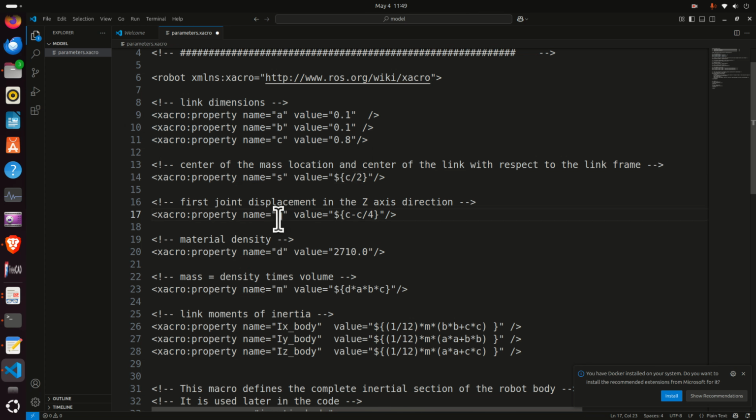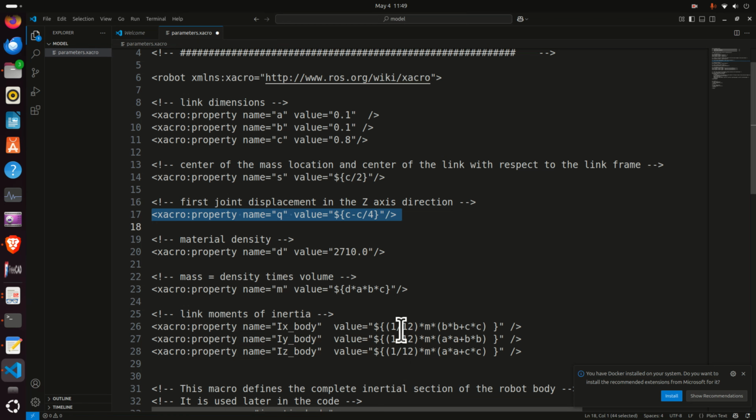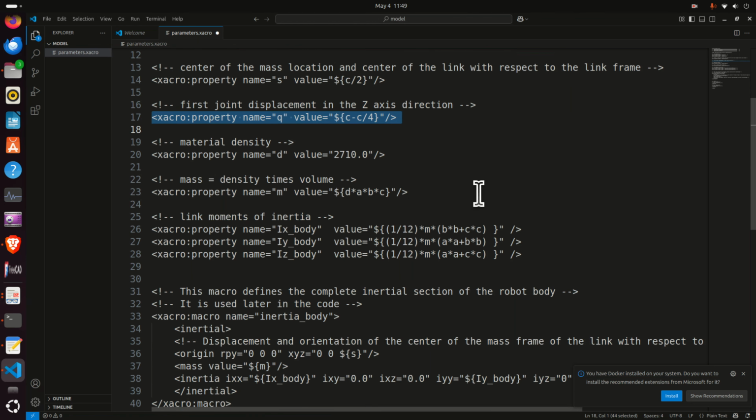Then I need to specify the value of Q. I do it like this. Here is the value of Q. It's basically the distance of the center of the joint with respect to the base over here, and here it is. Then I need to specify some additional properties that define the dynamics of the system.